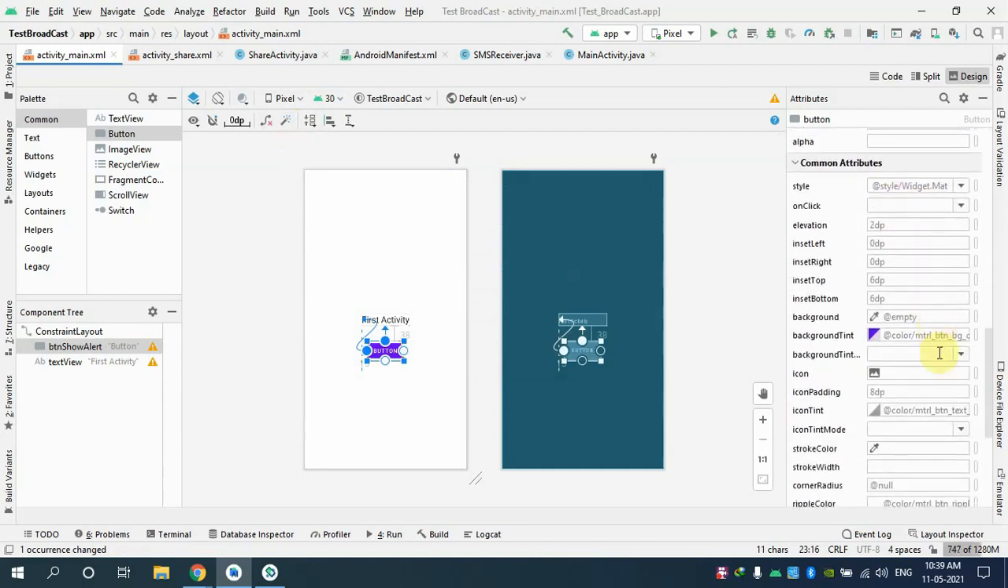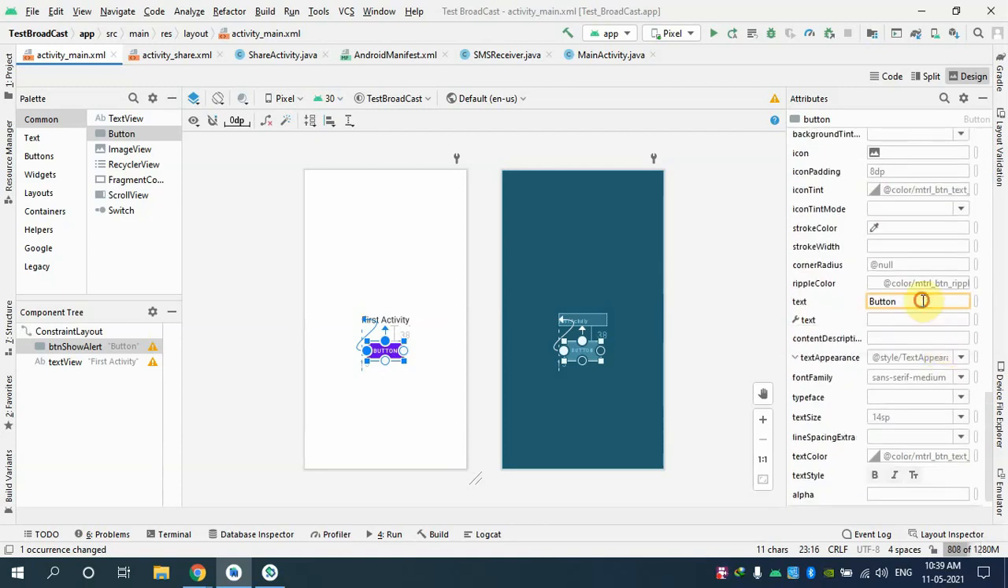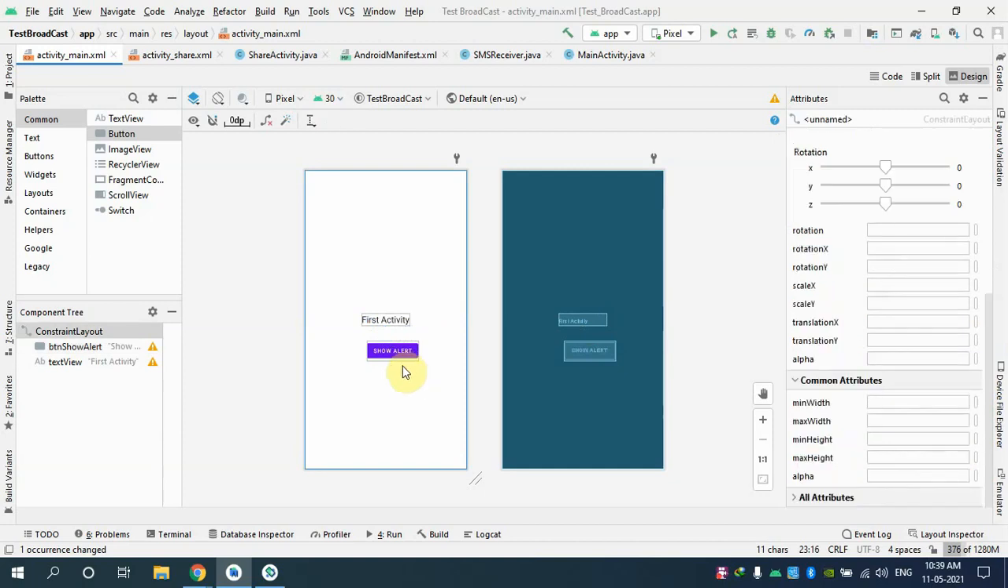In the button, the text I'll just say show alert. That's all I'm going to do. When you click on this button, I'm going to show you an alert dialog. If you click on yes, I'm going to put a toast saying that you have clicked on yes. If you click on no, I'm going to say you have clicked on no. That's all. A simple program we are going to do.